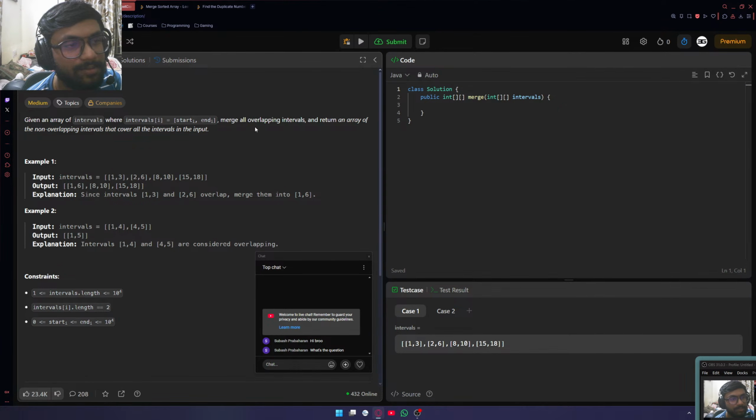What's the question? Merge intervals. We have to find the merged intervals in the array, combine them, put them in an array and return the output array. The question seems easy, bro, but I think let's do the brute force approach. I think that's better.